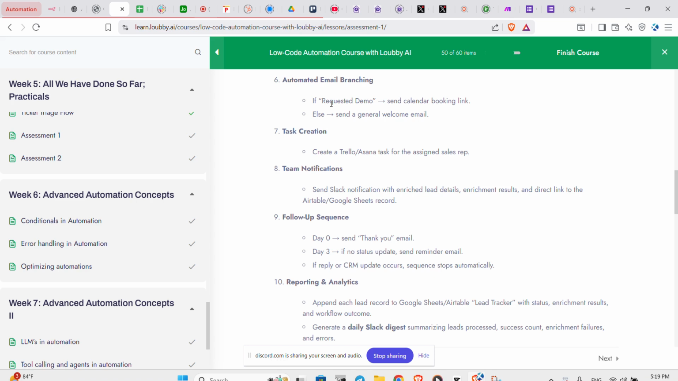They will request for demo in the registration, please. You will include it in the registration. So if they request for this demo, you send a calendar booking link to them. Like you create a calendar booking for them and send it to them. Else, if they did not request for the demo, you send a welcome email to them.